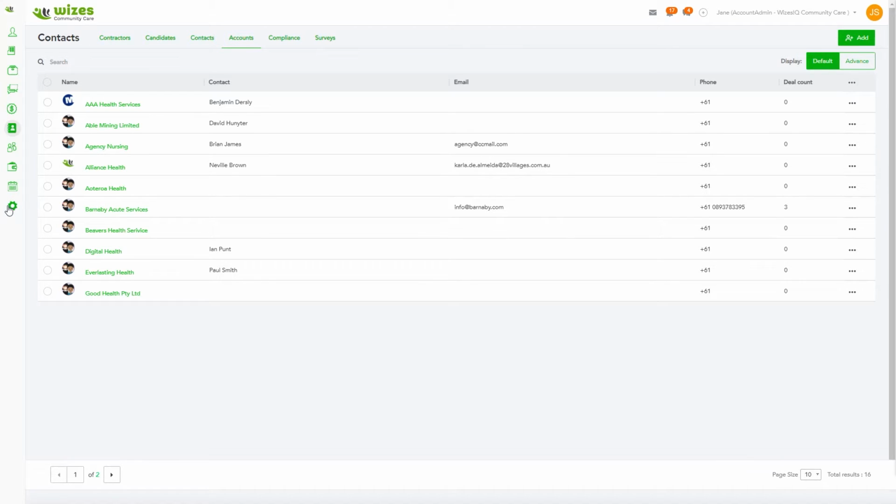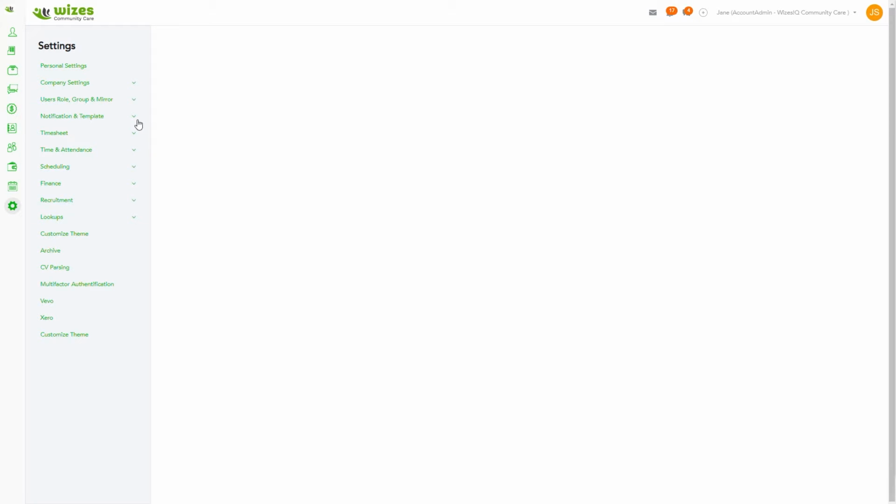So essentially that's made available by the settings menu. And you can see here that the account administrator can maintain any of the settings required to control the operation of the recruit's complete solution. So that's the account administrator. We also have the manager role.